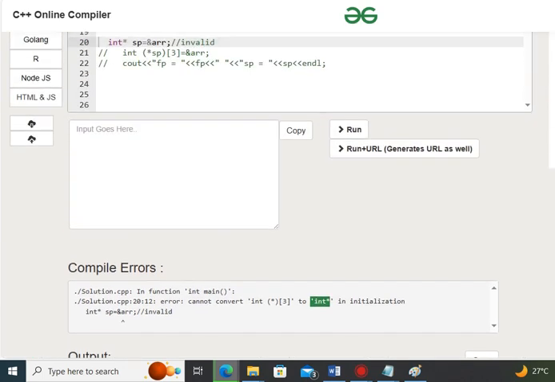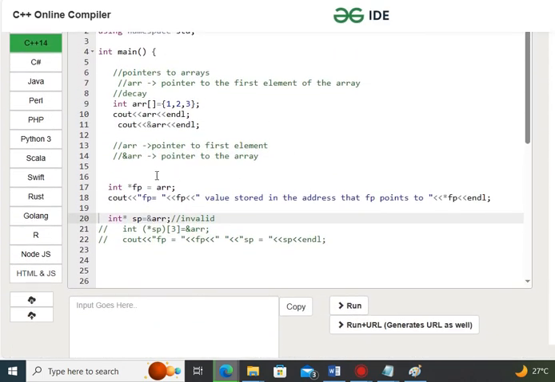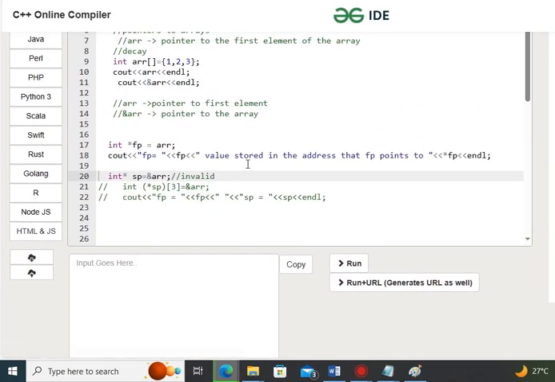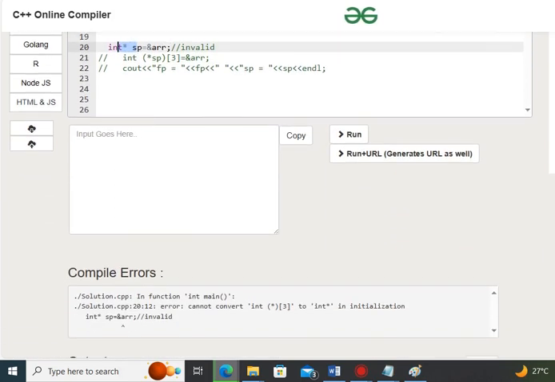What does that mean? We have two incompatible types on two sides of the equals operator. I have written int *sp = &arr. So int *sp is a pointer to an integer. That means the right hand side, &arr, is actually a pointer, of course, because you saw a few seconds ago that it was printing an address, the same address. It is a pointer, but it's not a pointer to an integer.